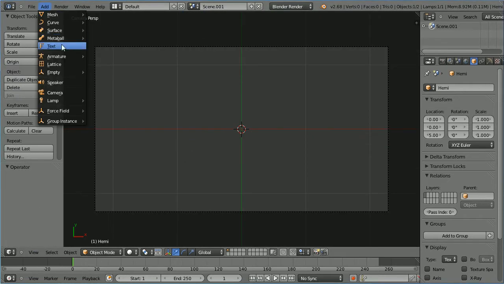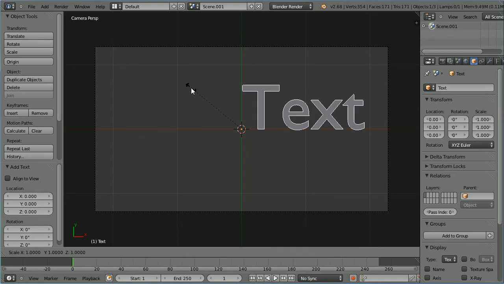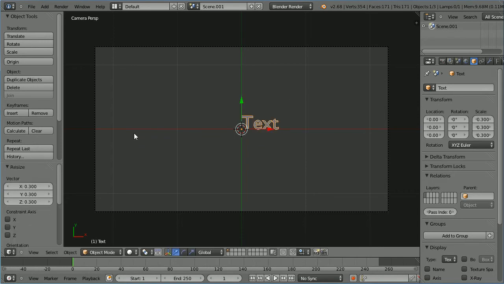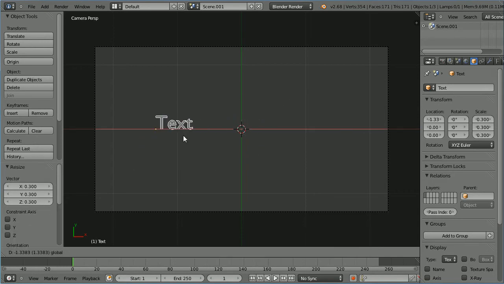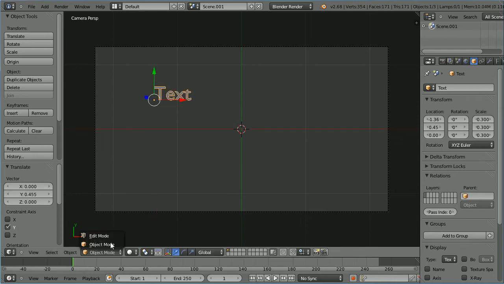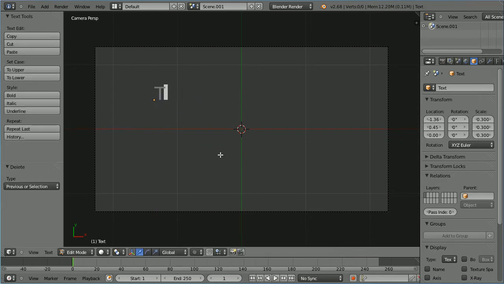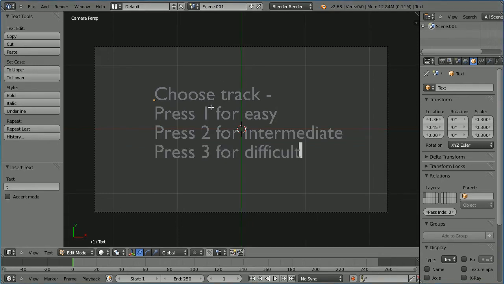Add text. Press S to scale 0.3 and enter. Use the tips of the arrows to move the text to the left and up a bit. Go into edit mode. Type in the menu options. Press enter at the end of lines. I've jumped ahead to where I've typed in 3 menu options.